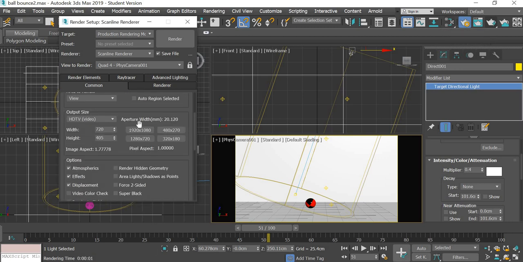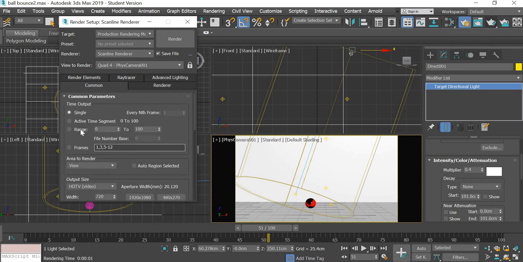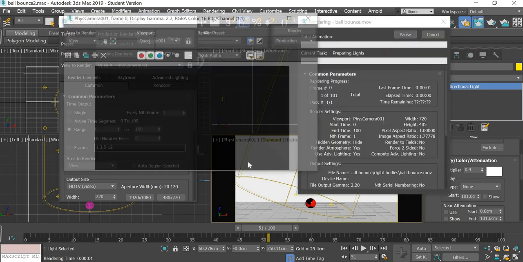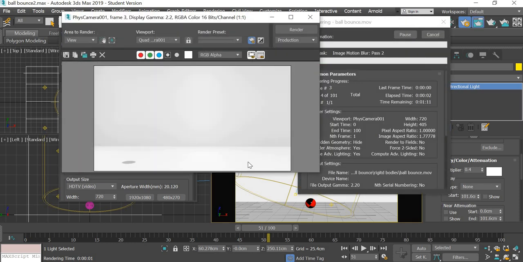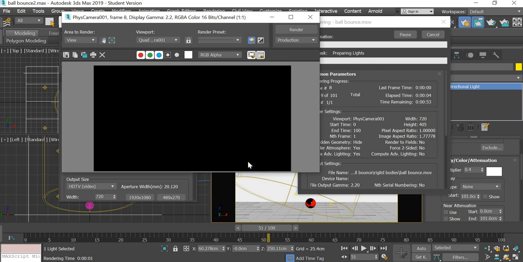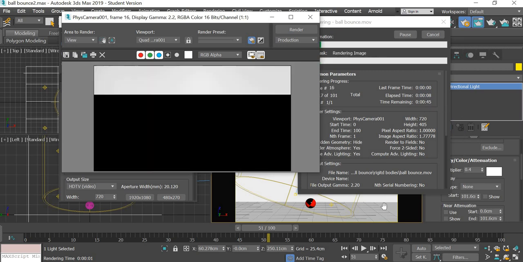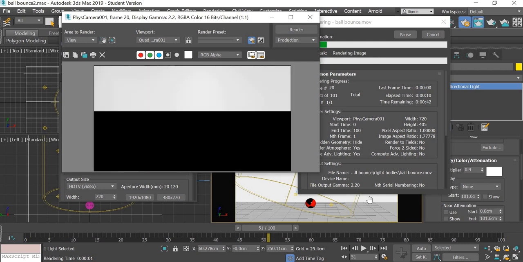Did I say range or not yet? Range. That's why it only rendered one image. So I'll render again. I'll say yes because it says do you want to override, and you can see how fast it is. It's going to take just 1 minute to render the entire animation.